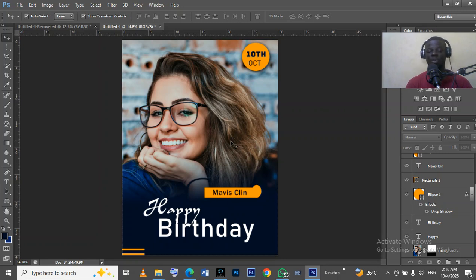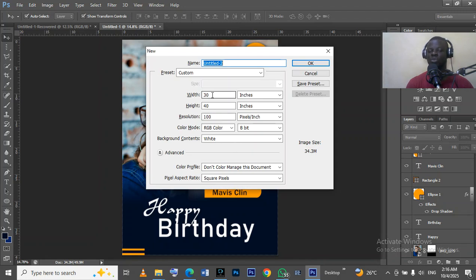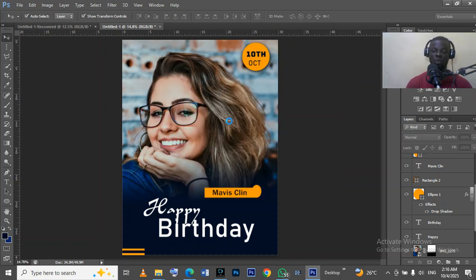As we already know, to create a new background or a new canvas, press Control N. When you press Control N, the pop-up will appear. Then you decide to use the measurement you think is good for you. For this flyer I used 30 inches by 40 inches. So the 30 inches will be for the width and the 40 inches will be for the height. Then I make the resolution 100. Therefore, just click OK for the canvas to open.